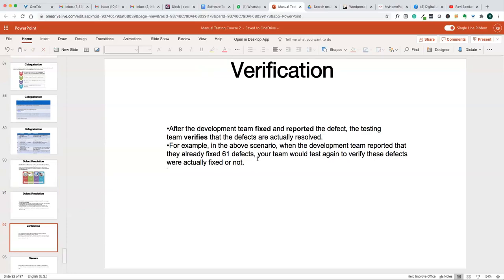This is like an example scenario. Suppose you have 61 defects that are fixed, we're going to retest those fixes and verify them, right? Retest those.